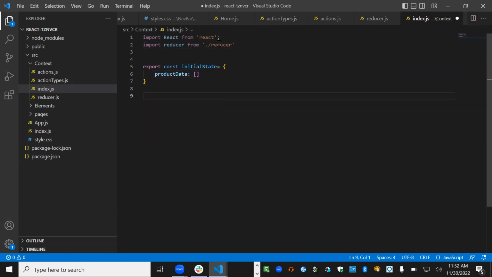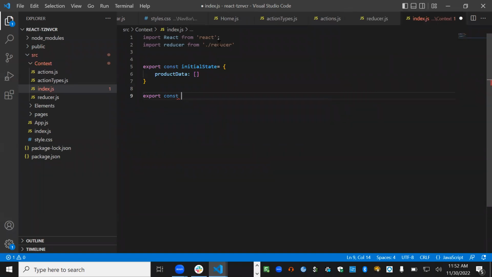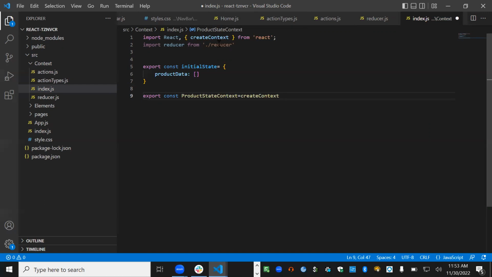Okay, now we create a context. Okay, so export the constant. So we are going to create two contexts. One will be to get the data and the other one will be to dispatch any action and accordingly update the state. Okay, so one is going to be product state context equals create context, and the other one is going to be product dispatch context.